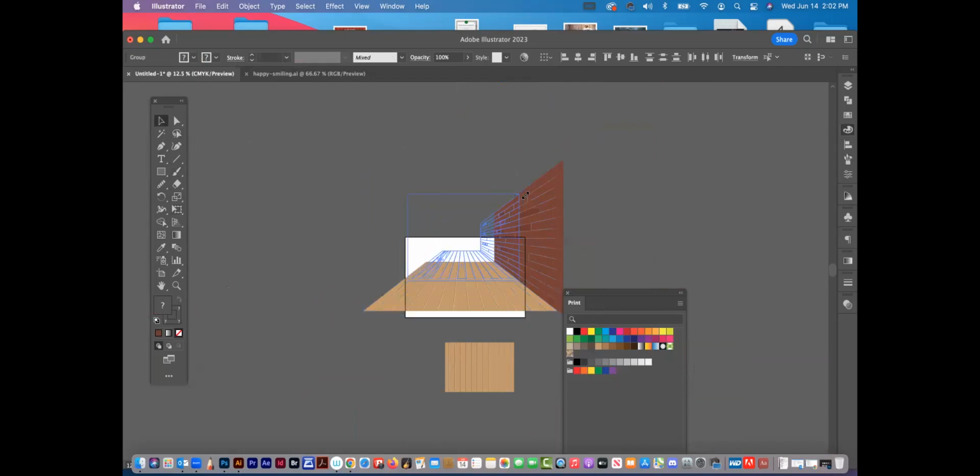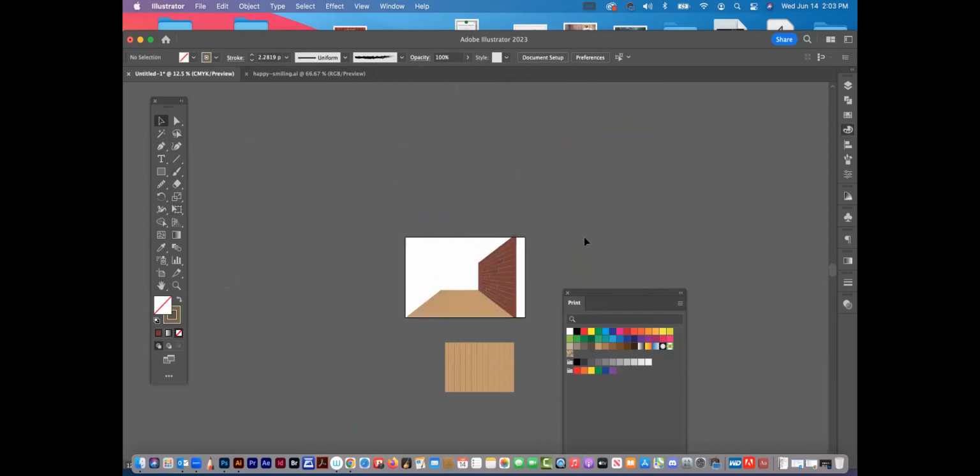Is it Command, Option, Shift for the free transform? Yes, Command, Option, Shift, after you start moving it. Now I'm going to take this. I'm just going to flip it.